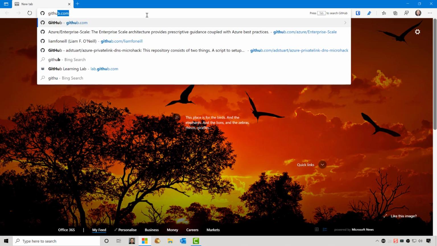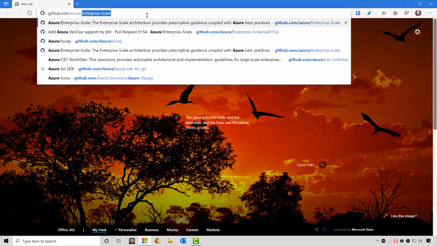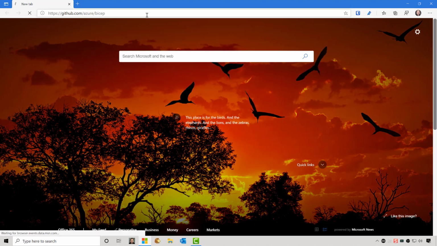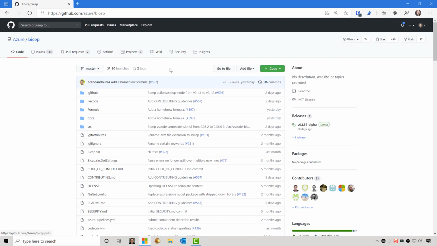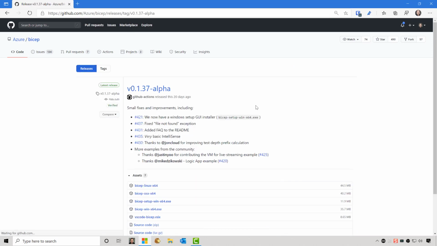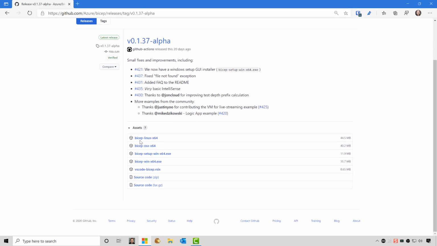So github.com/Azure/bicep. Hit enter. And on the right hand side, you should see some releases. Click on one of those, the latest one. And here we can see that we've got some files here. For Windows, we've actually got two options. We've got a setup option and we've just got the exe itself.